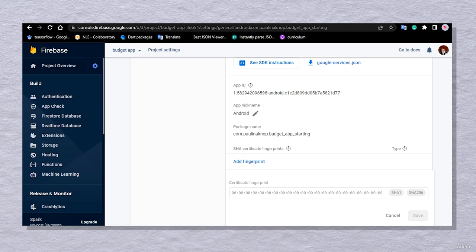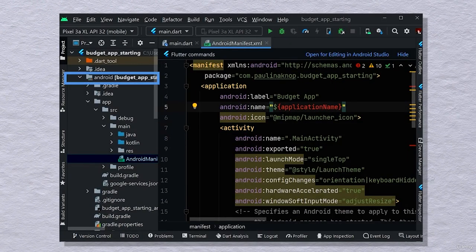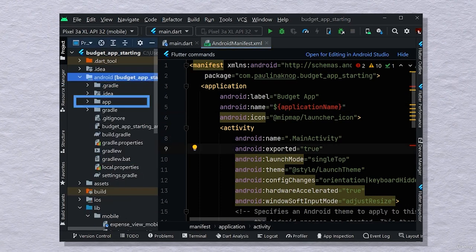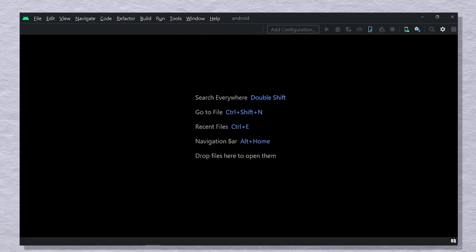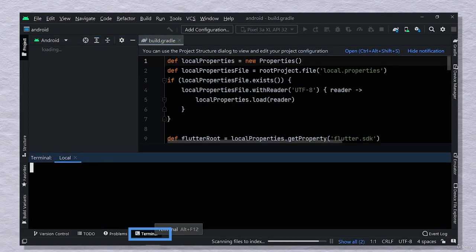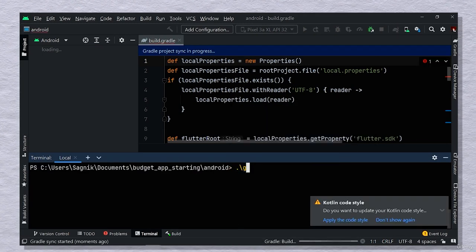So we will go to our Android Studio and open the Android folder. And we will be opening this file, build Gradle, in a new window. The next thing to do is to open the terminal and run the command ./gradlew signingReport. For Mac, it's just gradlew signingReport.